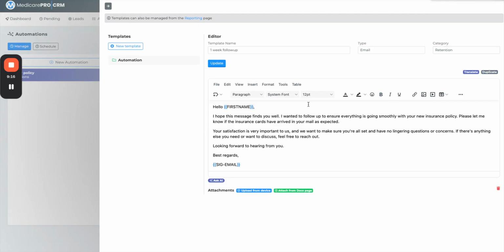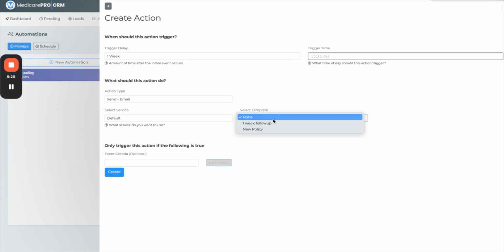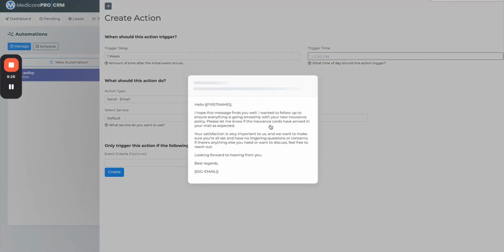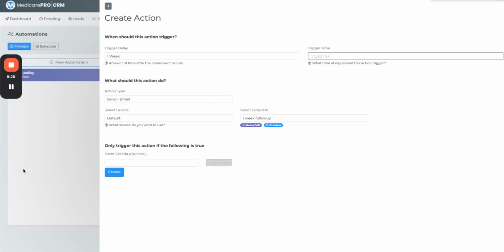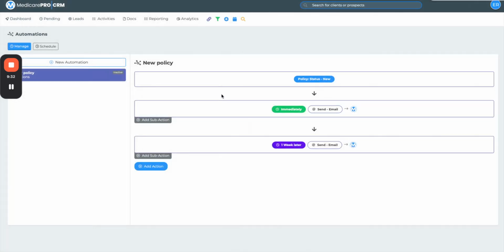So we're going to save that template, close it, and now that should be available for us to pick from, 1 week follow-up. Let's give it a quick preview. That looks nice. All right, let's create it. Boom, so there we go. So now this automation is pretty much ready to rumble.